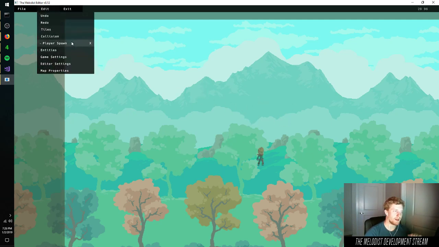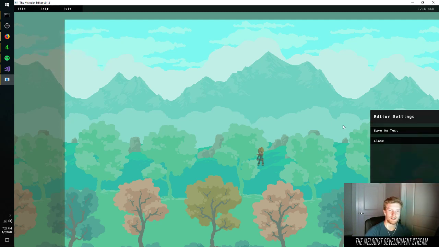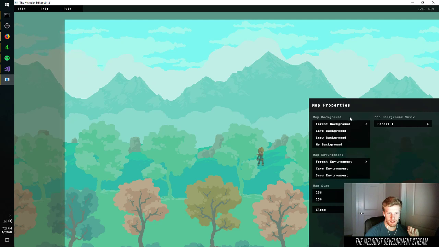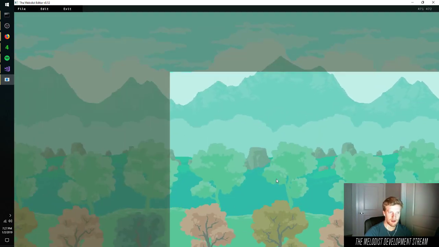Cool. So anyways, player spawn good, entities good, game settings, that's not a thing yet. Editor settings, this doesn't do anything, because I like leaving things unfinished. I could have this undoable, but there's just no point. Oh, you accidentally changed from cave. Just change it back, you know? Not a big deal. So that's pretty good.